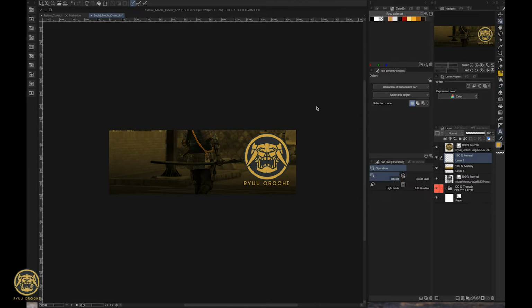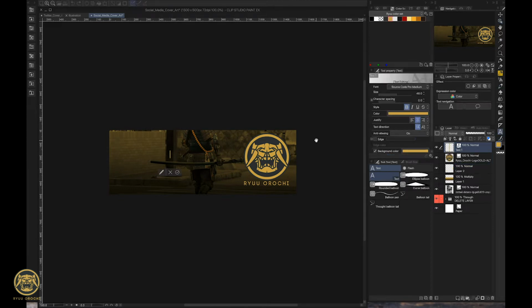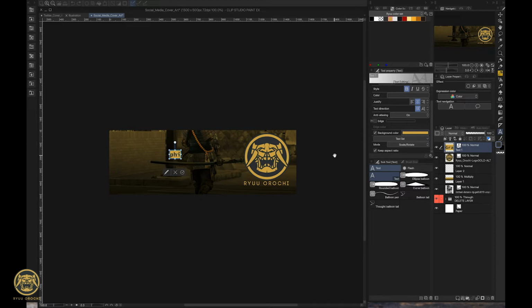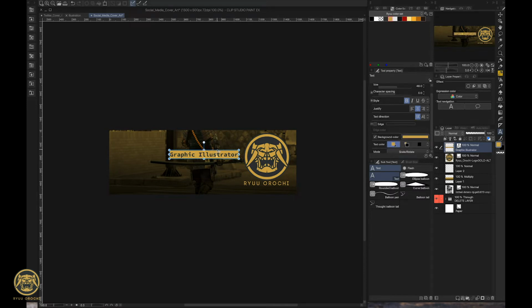Either push the letter T, or you'll want to select your text edit button. I already have the settings I really want for my text, such as the color, the justification, even add some edge color if you'd like, and background. So naturally, I'm a graphic. Let's change that text color first. My fault. Okay, graphic. Illustrator. And we'll put it somewhere that's not in the way.